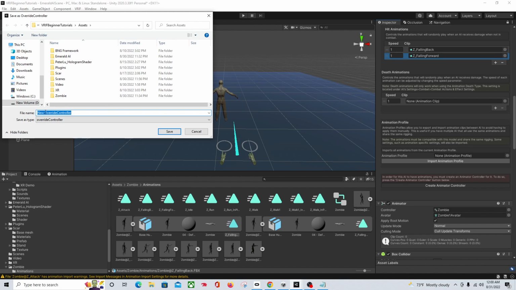So we'll call this Emerald Zombie Override Controller. And where do we want to put them? I don't know. We'll put them in the folder with zombie so we know where it's at. Hit save.